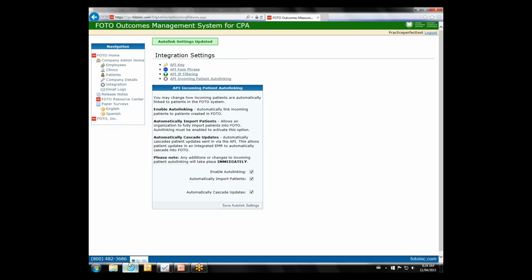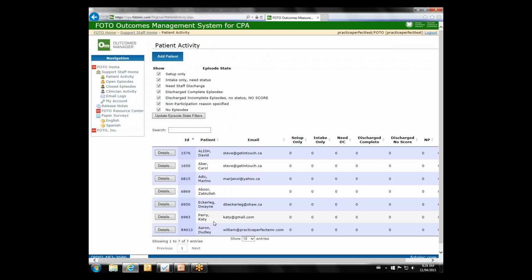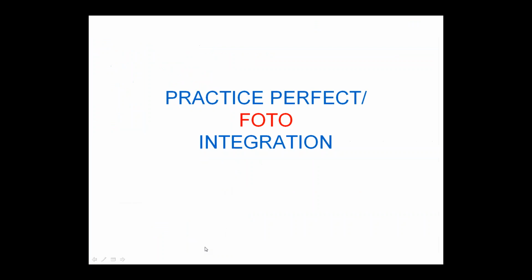Just to show you from the FOTO end of things, if we go back into FOTO and we look at patients, for example, I'll log in. You'll see that Katie is now there, and here's where FOTO takes over. This is where we kind of end it, and FOTO takes over, but Katie is in the FOTO list, and then you would do whatever you would normally do with a patient in FOTO. And I think that's about it. That's the integration.